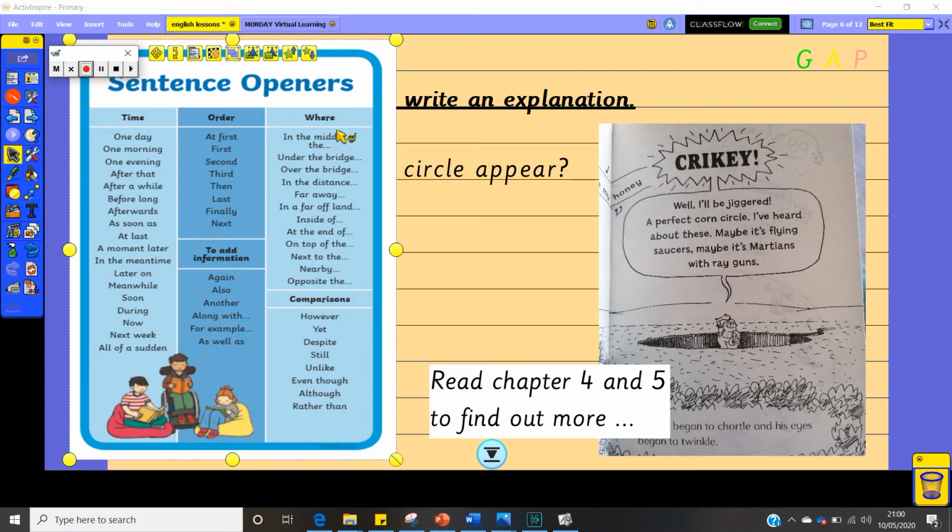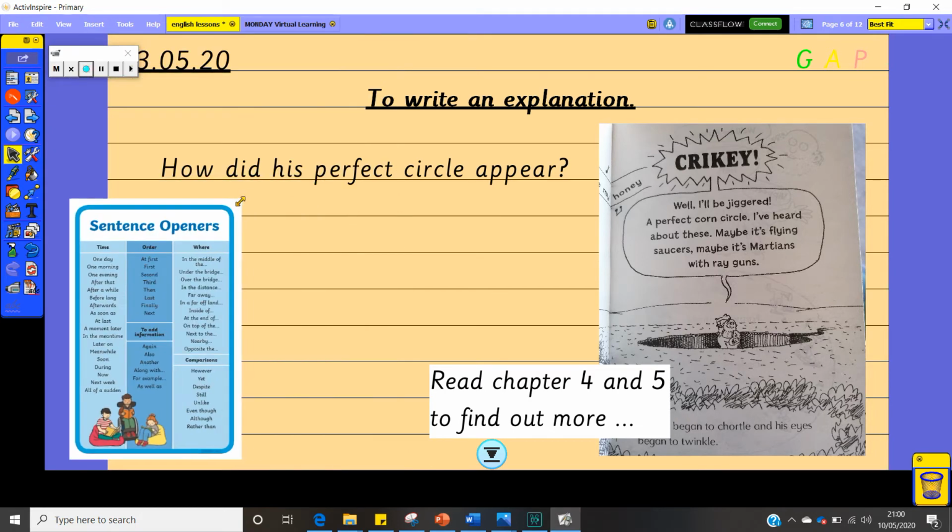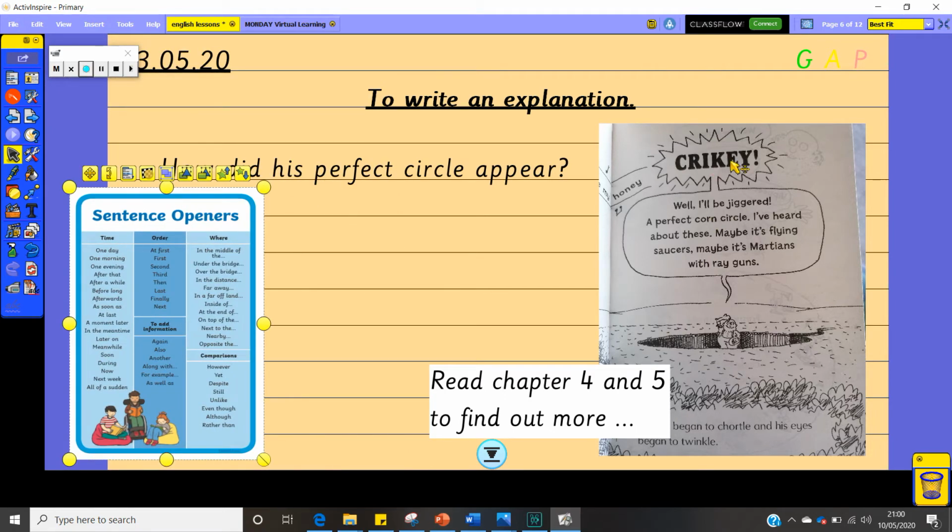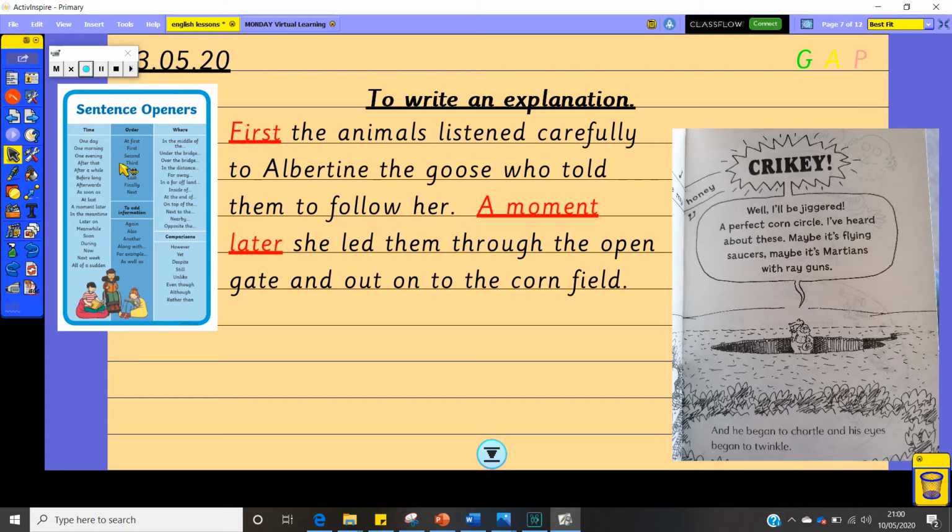Now, as I mentioned, we're going to be writing an explanation today to explain how that circle appeared in the middle of that cornfield, because Farmer Rafferty is stood there scratching his head thinking, where on earth has this perfect corn circle come from? So let's have a look at some ideas. You've got your list of sentence openers here. I will pop a copy on the website for you, so you can use the website page to help you structure your writing to tell us what has happened.